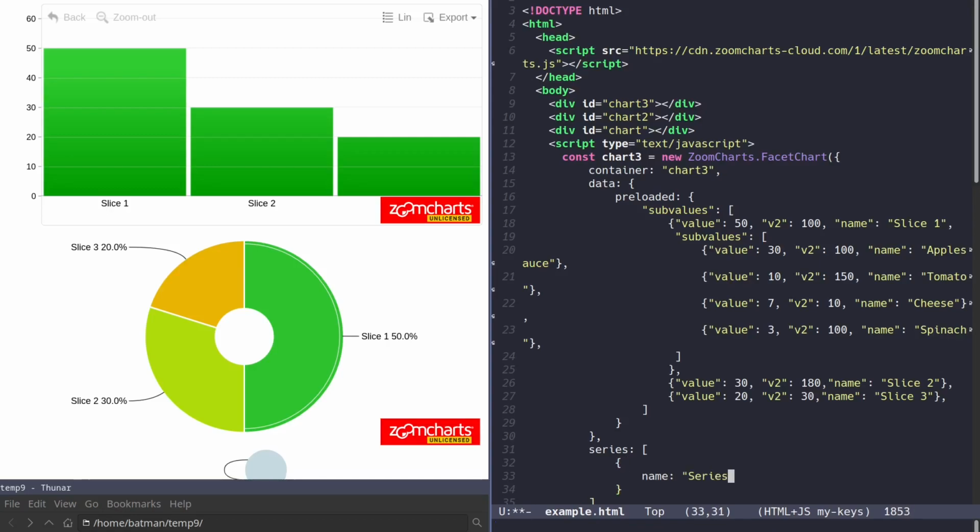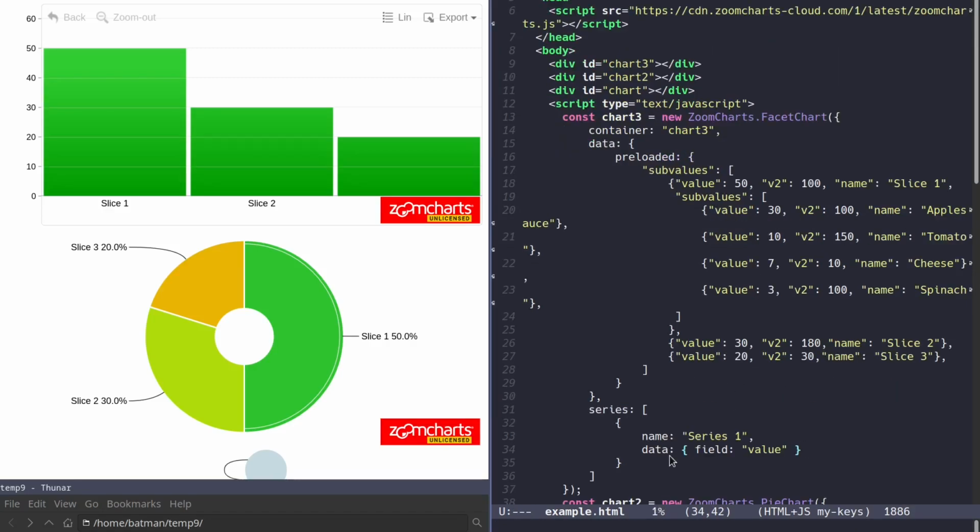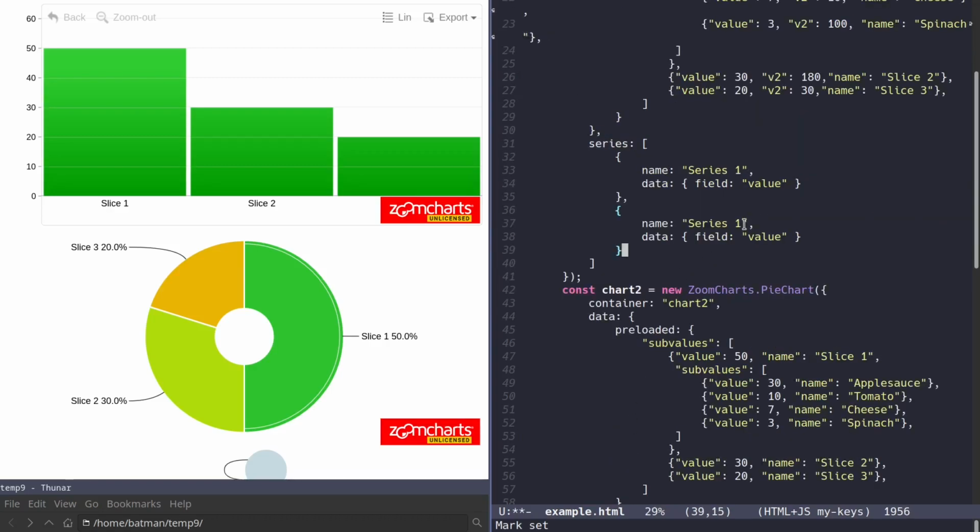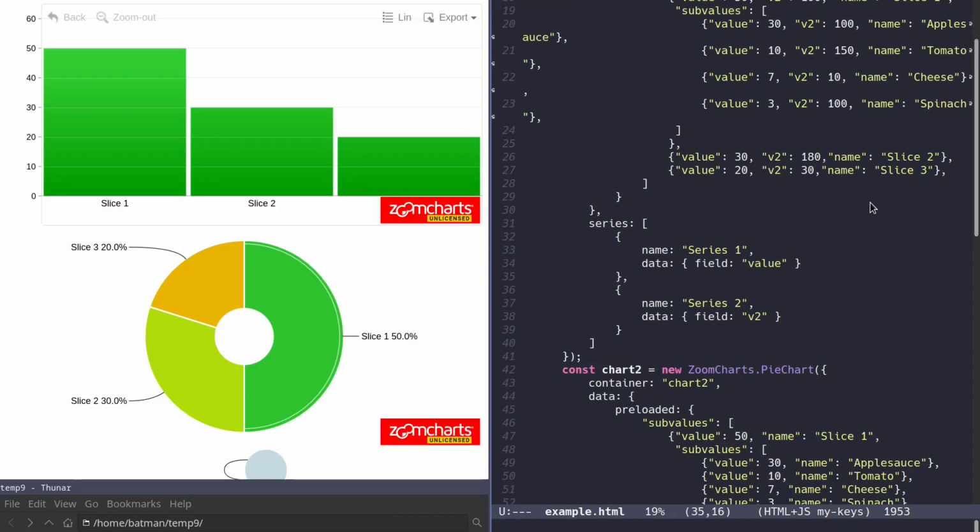I'll call the first series 1. You could call this anything. The big thing here, though, is data. This tells ZoomCharts what data it should be looking at for the series. The first series is the one we already have, the one looking at the value field. But we can have more than one of these. We could have another series, say series 2. And we can tell ZoomCharts explicitly, hey, look at the v2 field in the data object for this particular series.